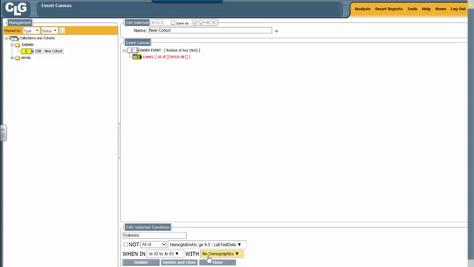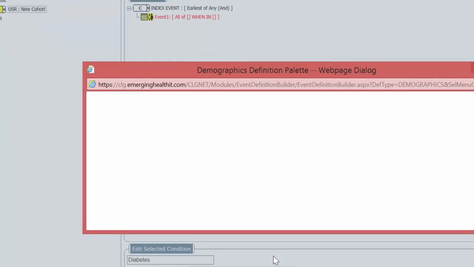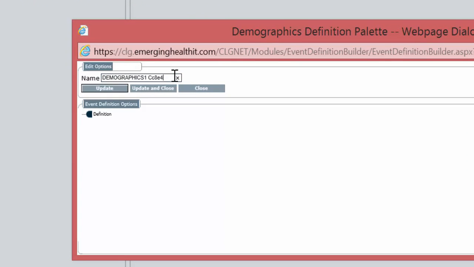The last piece of this analysis, so now we have identified the event that's going to define the cohort and the time period. These are required. As an option, you can also define the demographics. So we hover over the demographics, it highlights in yellow, we left click to select it, we create a new definition, demographic definition. We're going to give it a name. In this case, I'm going to call it age 21 to 65.